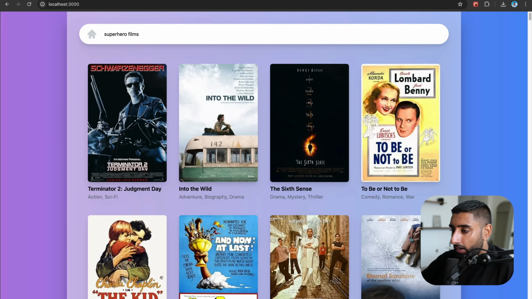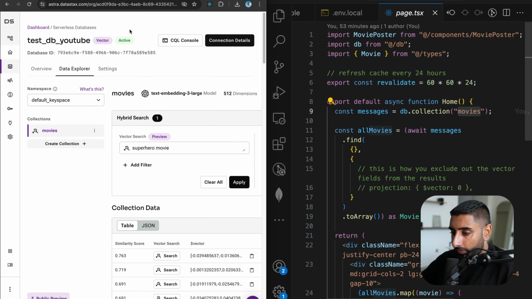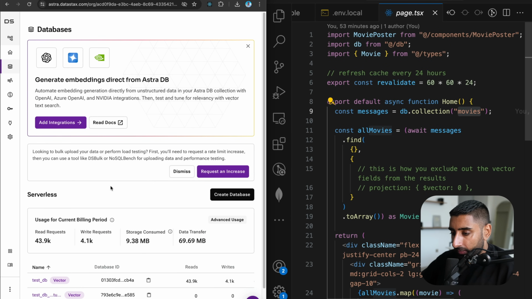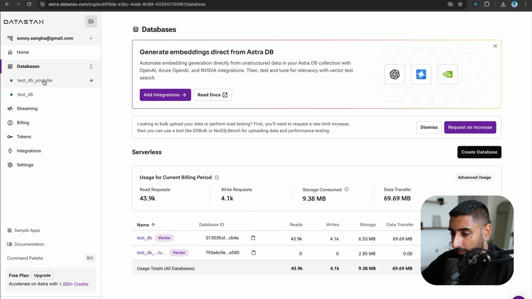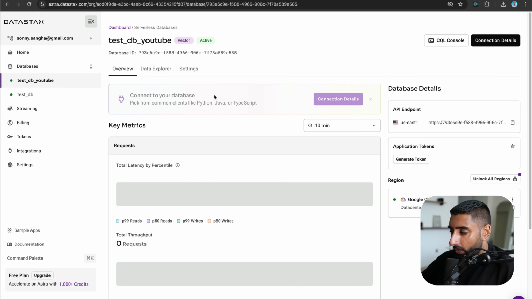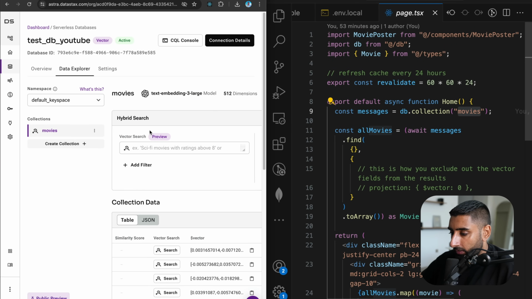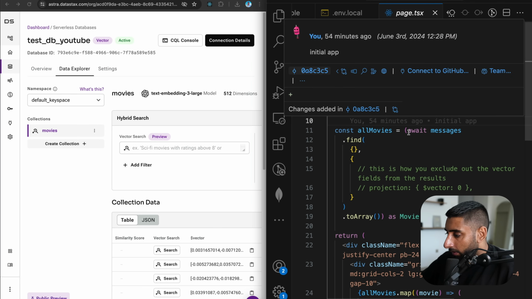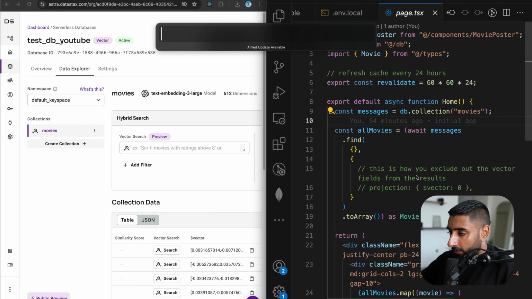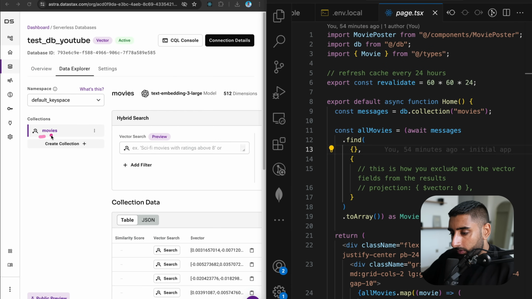Now, looking at our Astra DB, if we go over to our databases and head over to our TestDB YouTube, the first collection that we're interested in, if we go to the Data Explorer, is the movies collection. So you can see we've got the movies collection over here. We're essentially connecting to our movies collection. I'm going to draw this on the screen right now. So the first step is we're going to create a connection to our movies collection over here, right?